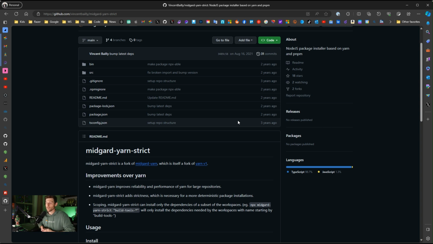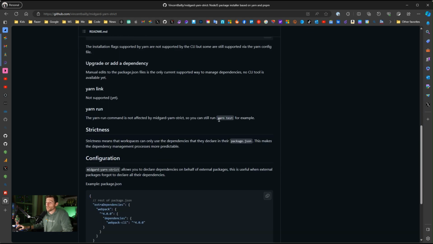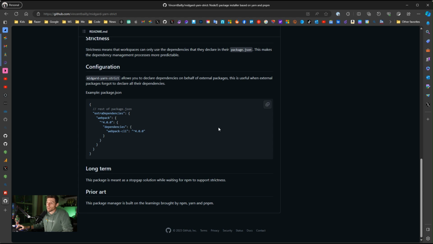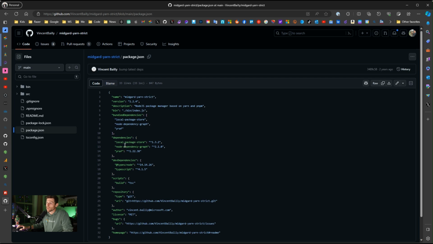It's a little bit out of date because we ended up pulling some of the source back inside temporarily. We're working on getting it back out. But what happened here is Midgard Yarn Strict is comprised of a few different libraries that Vincent on our team decided to work on. And he learned how pnpm sort of worked and wrote a couple different interesting libraries that are linked here in the package JSON: local package store, no dependency graph, and ERAF. ERAF stands for Yarn Resolve and Fetch.